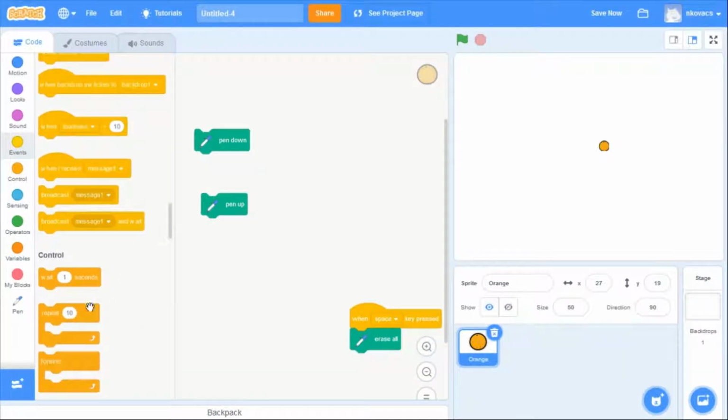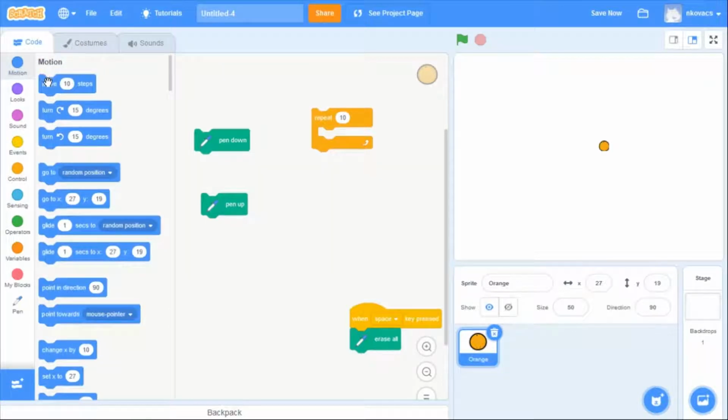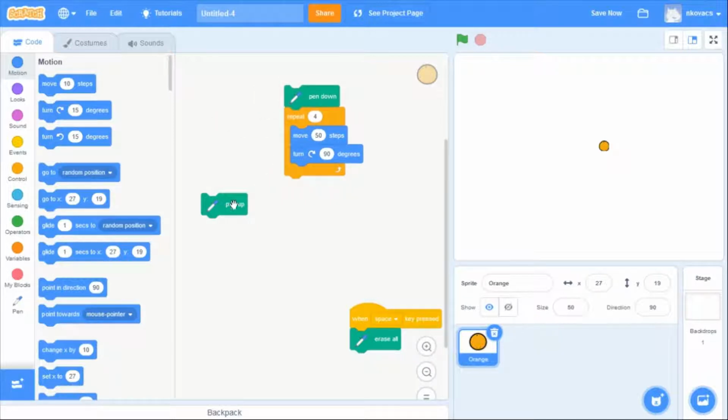So let's grab a repeat block right here, and then some movement blocks. We're going to take a move 10 steps and a turn. And we need to change the turn 15 degrees into 90 degrees. And I want to make a slightly bigger square, so I'm going to have this move 50 steps. The other important thing that we have to do is change this repeat to only 4 times.